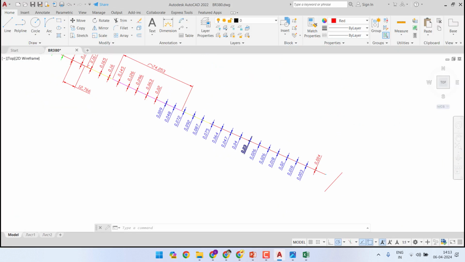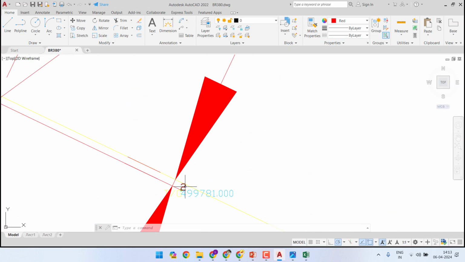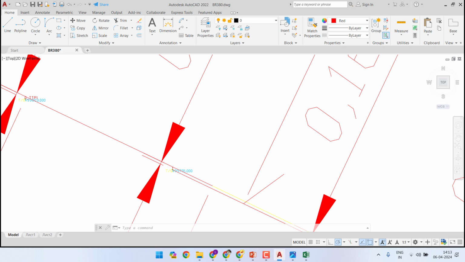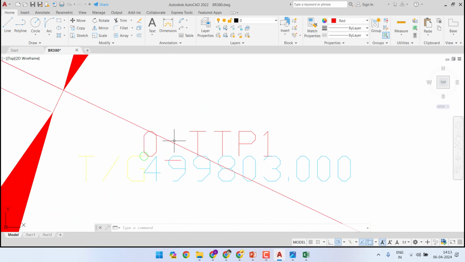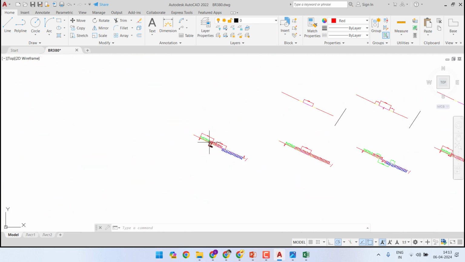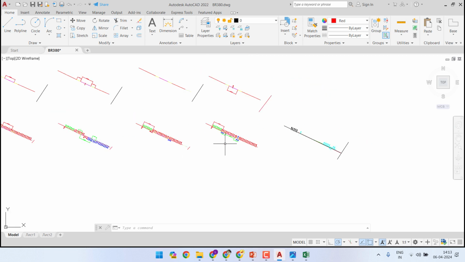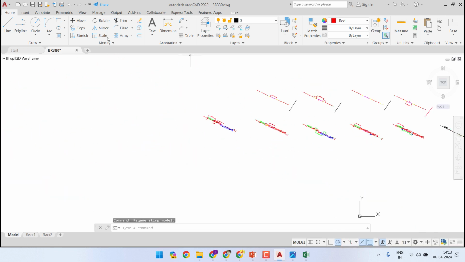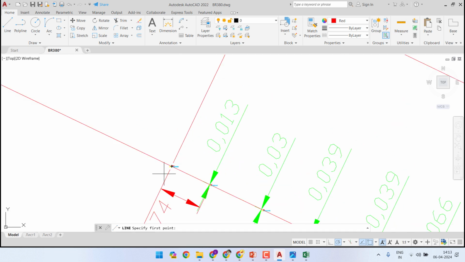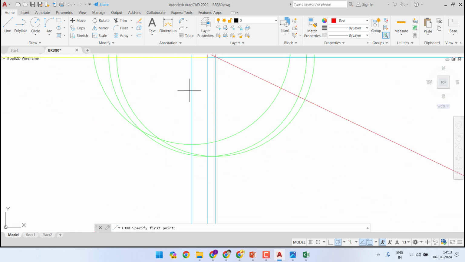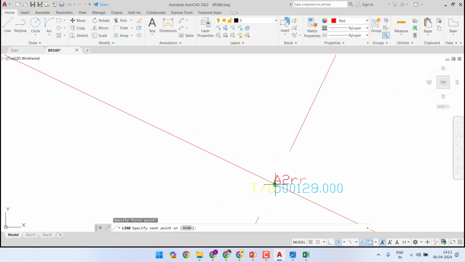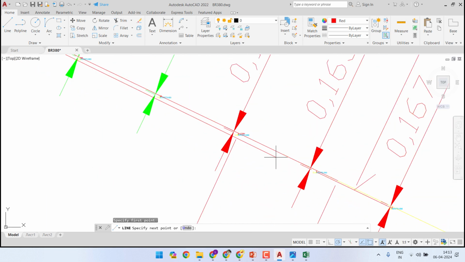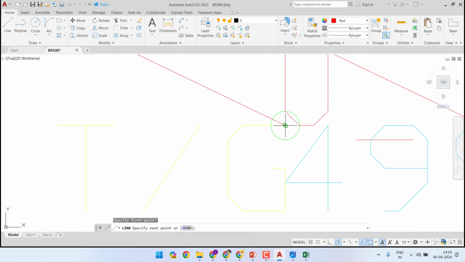That is to say, where currently our TTP1 is, currently our TTP1 is here, which is at a distance of 77 meters. Let me show you. It is at a distance of 77 meters from the last channel sleeper. This is our TTP1.